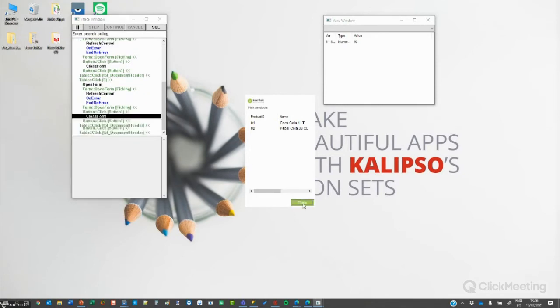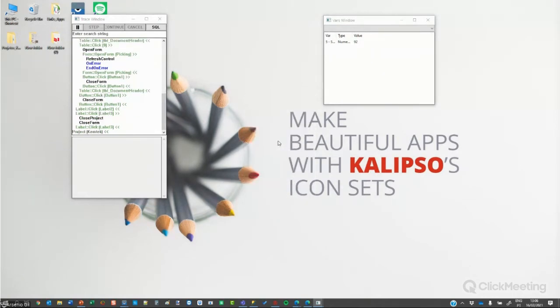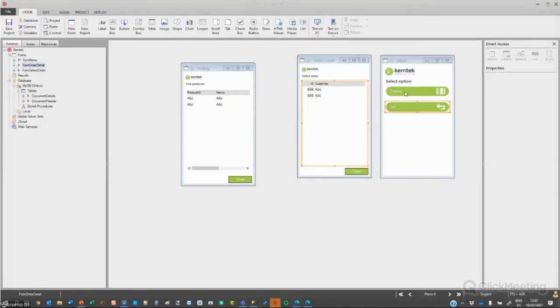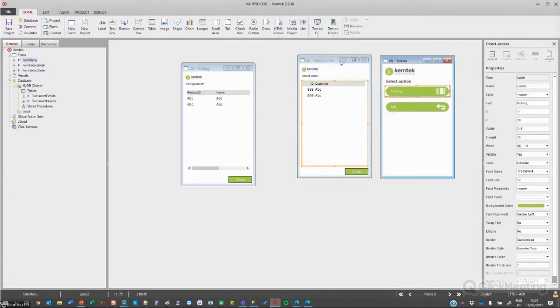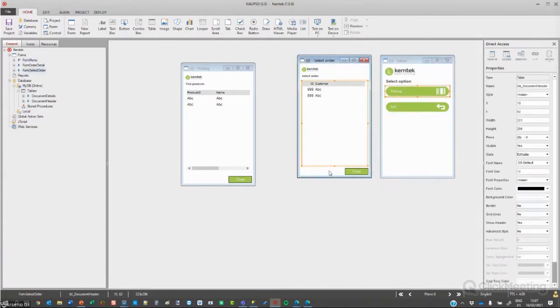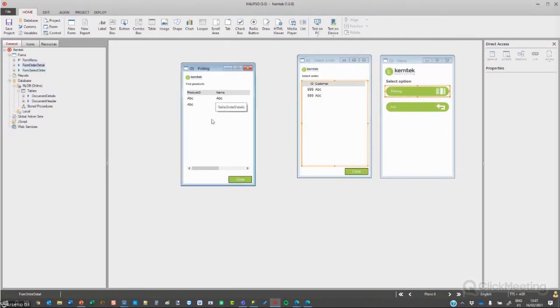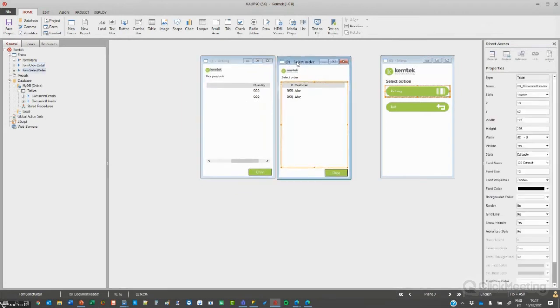Great. Now we have an app with a menu with two options, and when I click here, I open the screen that shows all of the available orders, and when I select an order, I open another screen where I show the products of this order. How can we, at this moment, pick a quantity or pick a product and increase the quantity, for example, one by one? Let's use, in this case, the barcode engine.